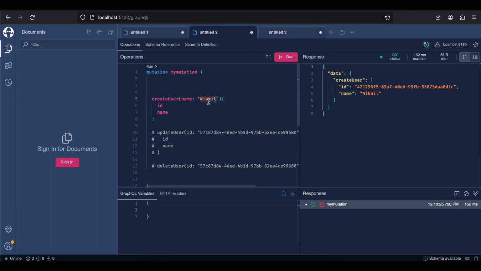So you can listen to whatever you want. It doesn't have to be a mutation, but typically you will listen to a mutation itself. You can listen for update user, you can listen for delete user as well if you want to, but just for simplicity I have created create user, and the same logic applies for update user and delete user as well.